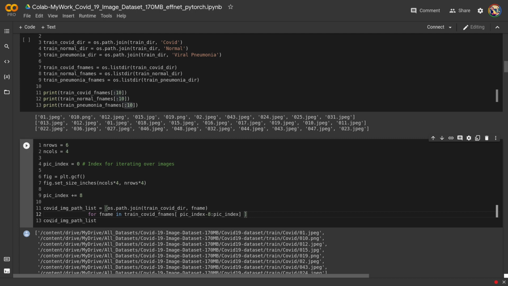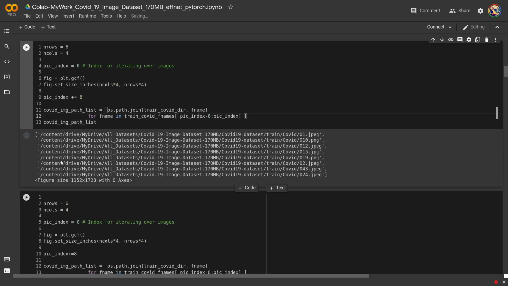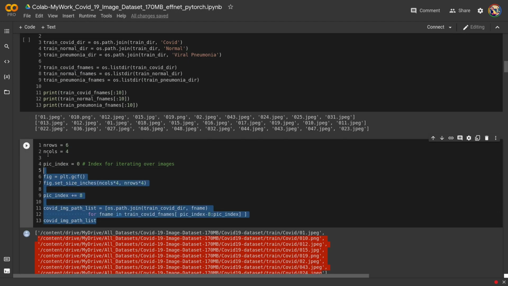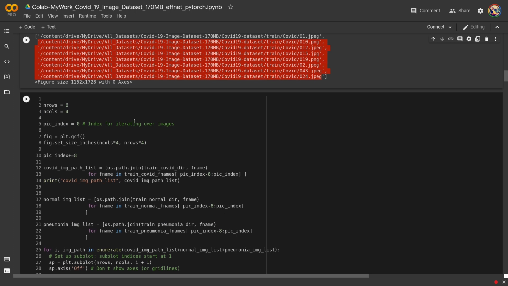So that COVID image path list should have these 8 images' full absolute path names, and that's what I get here: 1, 2, 3, 4, 5, 6, 7, 8. Yes, I got 8 of them because that's what I chose by selecting the index from pic index minus 8 to pic index. And exactly in a similar way I have to do it for my normal images and also viral pneumonia images. So this cell was just for checking that this is working, and then I can comment it out, because in my next cell I have the comprehensive code for all this together.